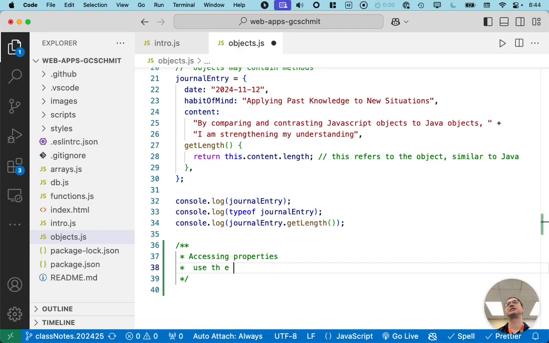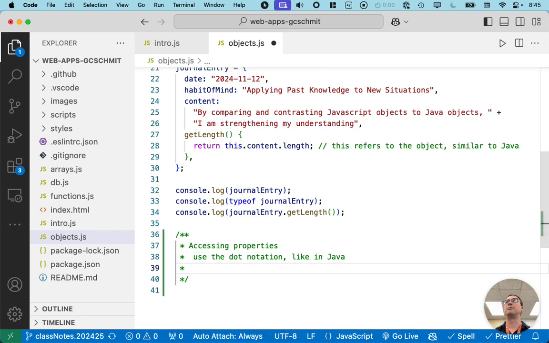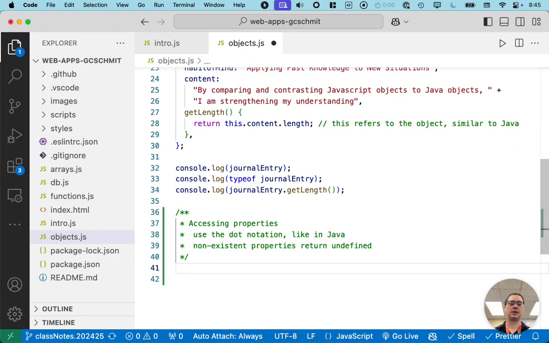We use what's called the dot notation. This is just like in Java. This is what we do in Java, right? If you have an object that has an instance variable that references another object that has an instance variable and they're all public, you can do name dot, and just keep stringing it along. However, one difference is non-existent properties return undefined. So let's see some examples for that.